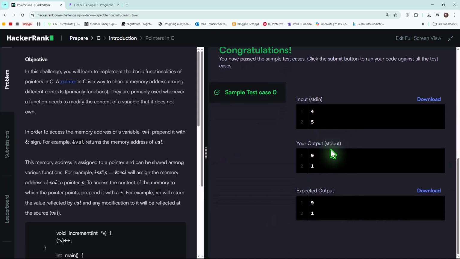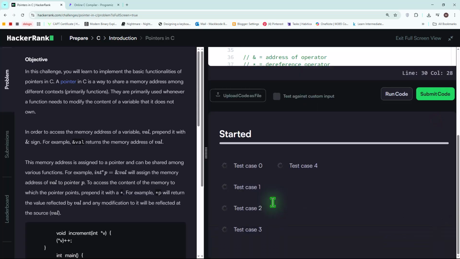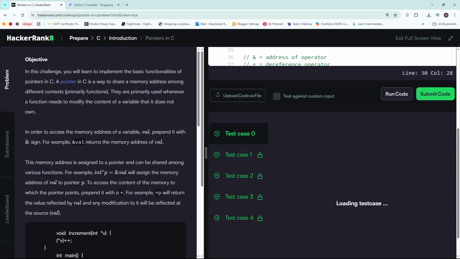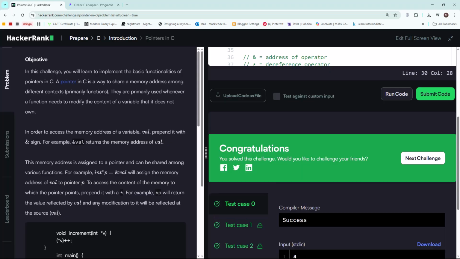It works. Let's test with other cases. It works as well. So that's it. This is how pointers work in C. And you've learned how to pass memory addresses into functions and how to modify variables in place. If you still don't get it, I'd advise you to re-watch this video again to better grasp the concepts.